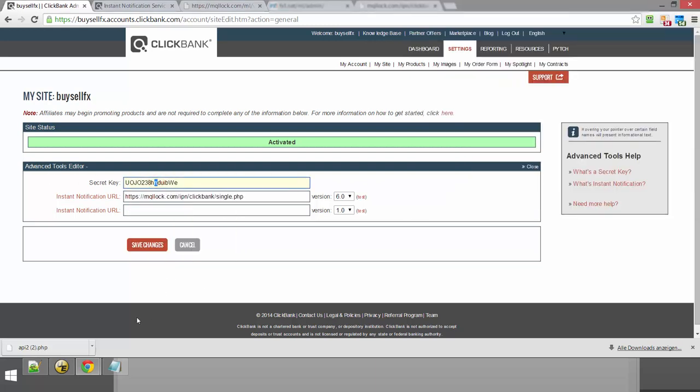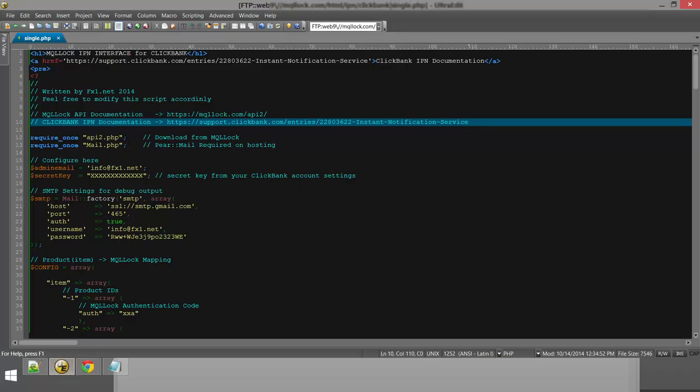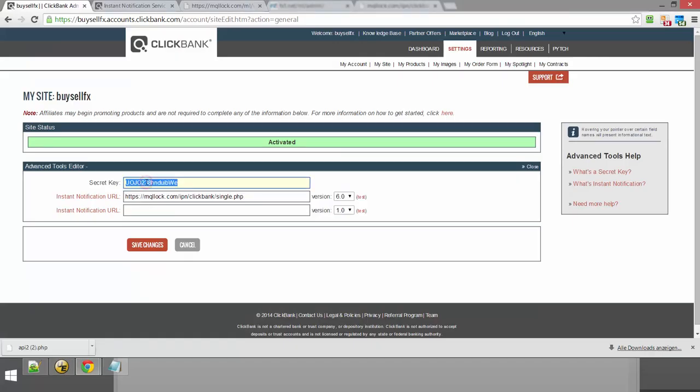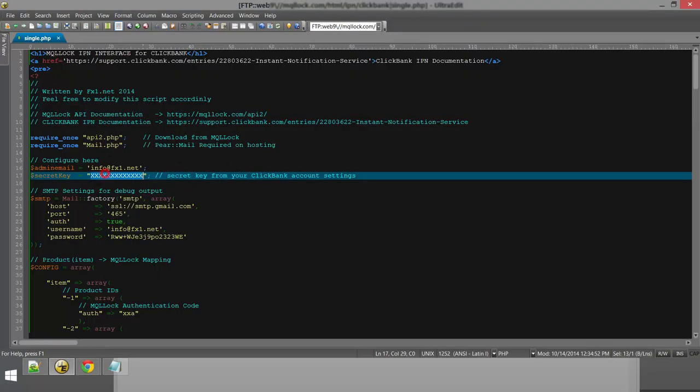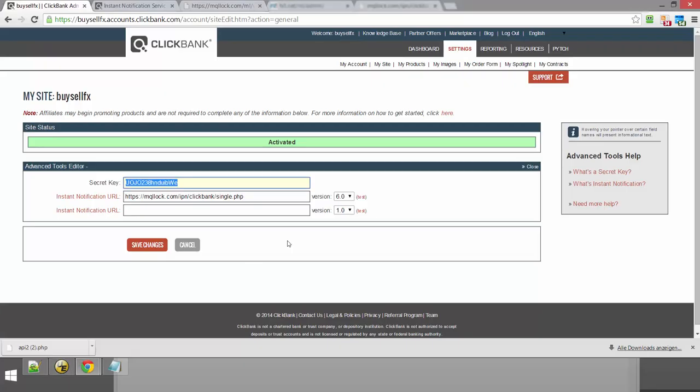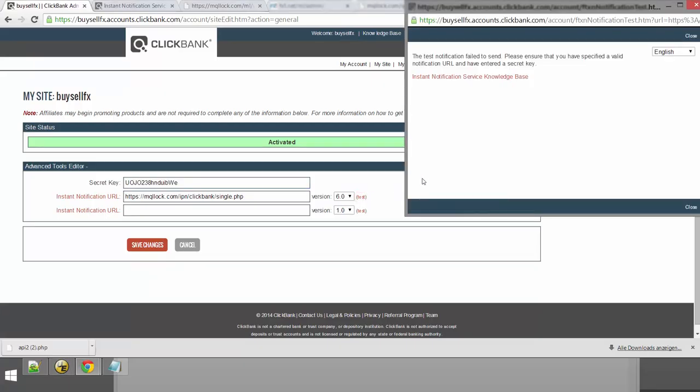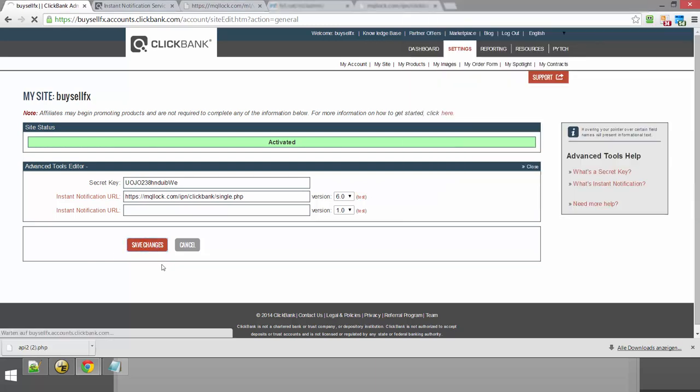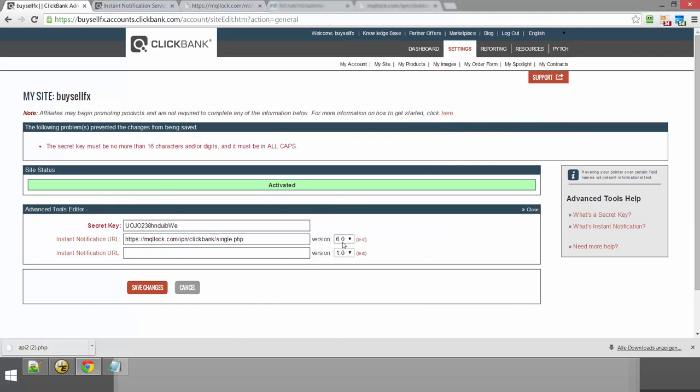Because everything is encrypted, you have to tell the script your secret key. So I copy it here and put the secret key in the secret key parameter and save it. And now I will make another test. It doesn't work because we probably have to save changes. And okay, so you see the secret key must be no more than 16 characters, and all of them need to be caps, so let's make it like this.